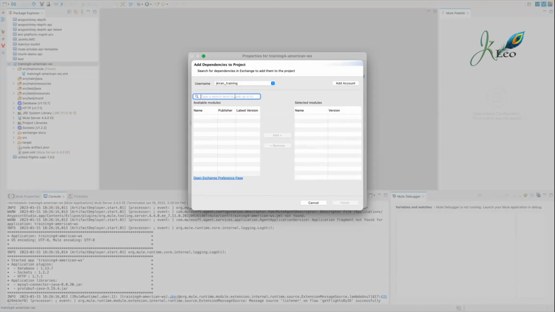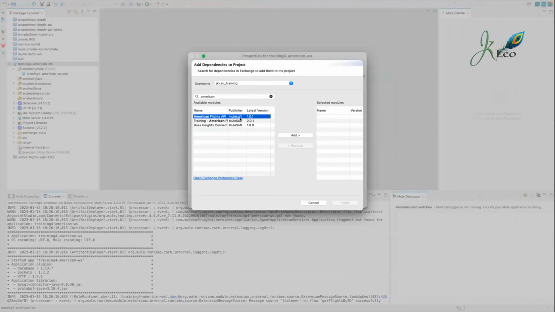Now we'll type the API or American. So here we got American Flights API. You will select the American Flights API, not the training American Flights. Kanil, Saiti, if you have already created that RAML, then you will find this. If not, you won't find this. I think you have not created it, right? Yes, we haven't created it.